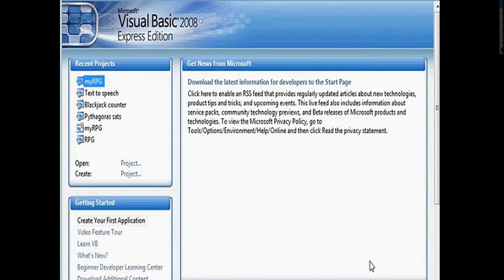Now whenever I want to create a new project, how will I create it? Before starting anything else in Visual Basic, students, I would like to ask you first of all to download Visual Basic 2008 Express edition on your computer or laptop. It is available online. Go online, search for it and download it. You will get everything online. Okay.